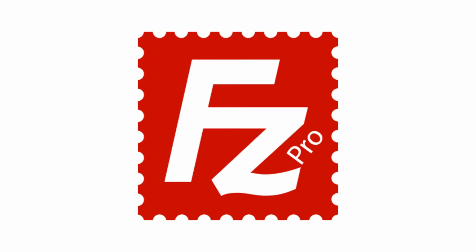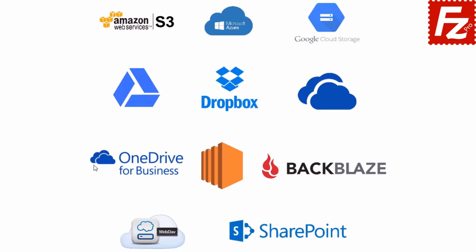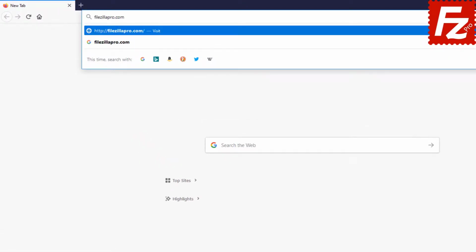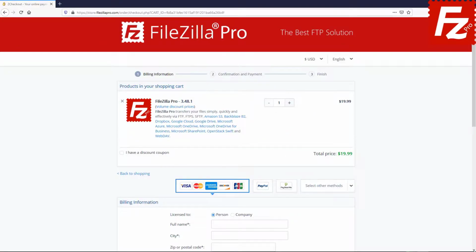In this tutorial, you will learn how to install FileZilla Pro on Windows. FileZilla Pro is the fastest and most reliable file transfer application for Windows, Mac, and Linux. It supports all FTP-like protocols, plus over 20 cloud storage services. Open your browser and go to the FileZilla Pro website to buy it with confidence.